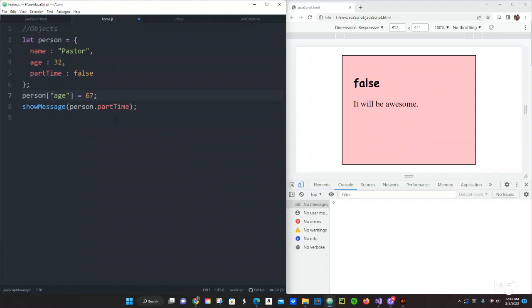And then let's change the name over here. Let's just do age should update to 67. Let's save that, refresh our browser. Yeah, 67. All right, cool.